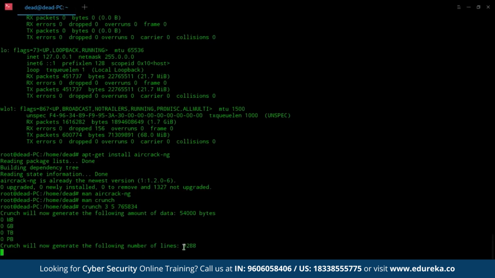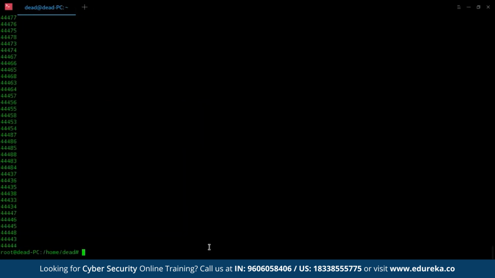The way we are going to use Crunch in conjunction with Aircrack is that we are going to use Crunch to generate the word list, and then we're going to pipe the word list through Aircrack-ng when we are actually trying to capture and crack what we will capture in a certain log file.